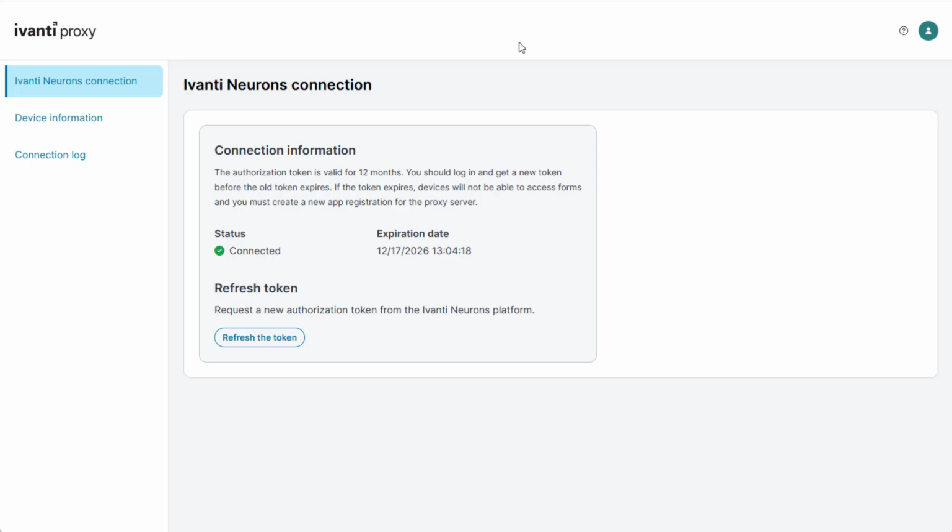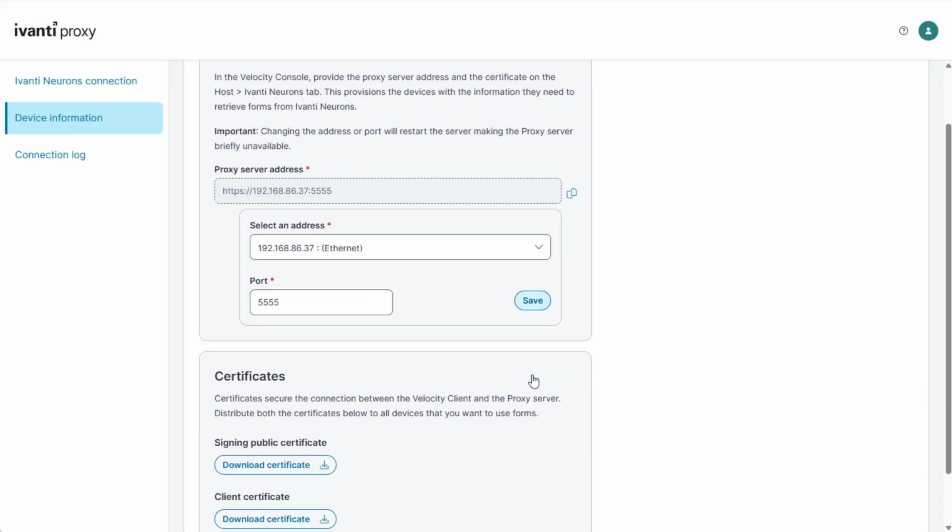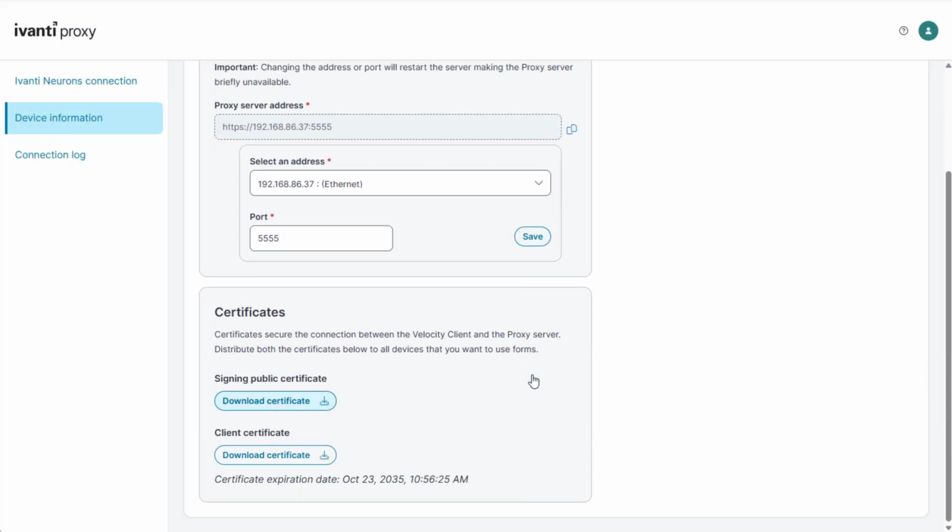The data on the device information page is what you'll need to connect devices to the proxy server. Make sure that the server is using the correct IP address that is accessible to devices. After you click Save, you can go ahead and download those certificates now if you'd like, but we'll cover setting up devices in a different video.